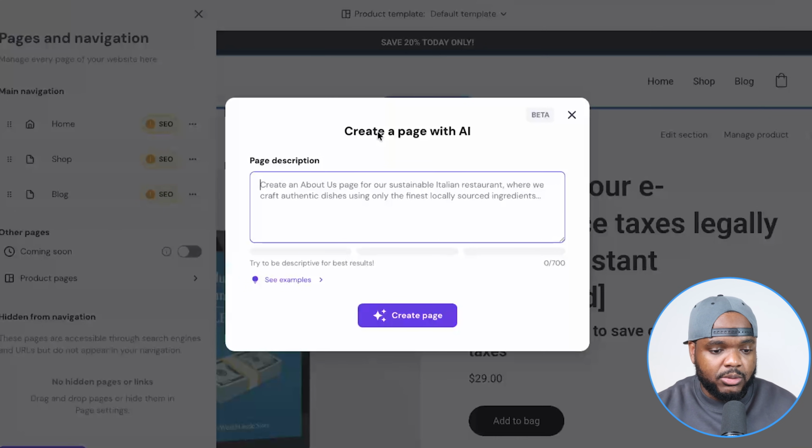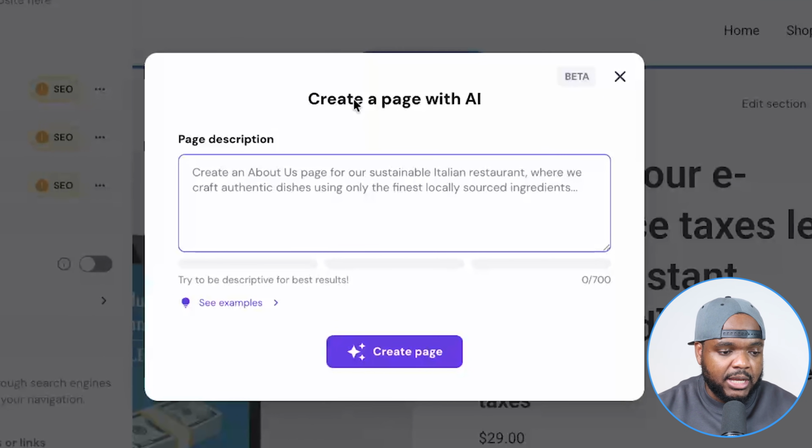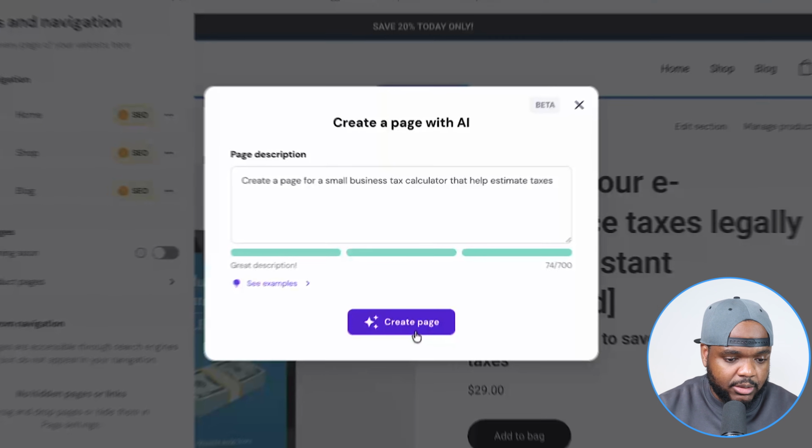And you can also use Hostinger's AI page maker. So it's going to be able to structure it and put all of the different images, graphics, everything that it needs to, all of the text based on a simple prompt. So I'm just going to enter something along the lines of this. Create a page for a small business tax calculator that will help estimate taxes. Straight to the point, I'm just going to click on create page.